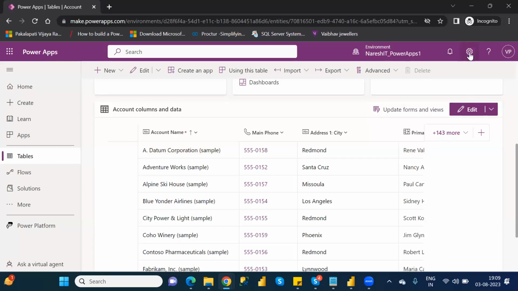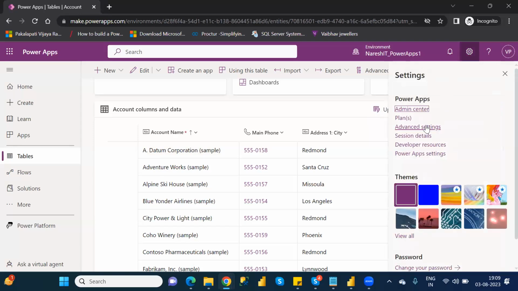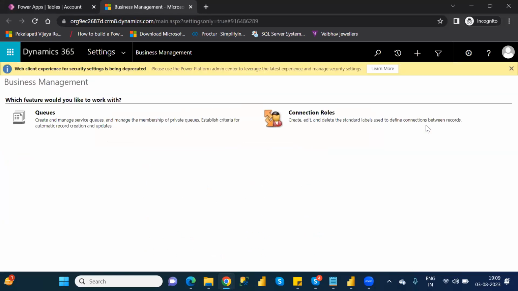If you want to load the sample data for all these tables, then on the top right corner you will see the settings icon. Under the settings icon you will have an option called advanced settings. Click on that. When you click on advanced settings, it will go to the data management tab, because all the sample data is maintained there itself.